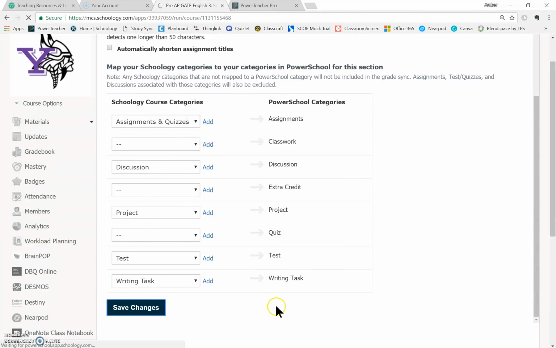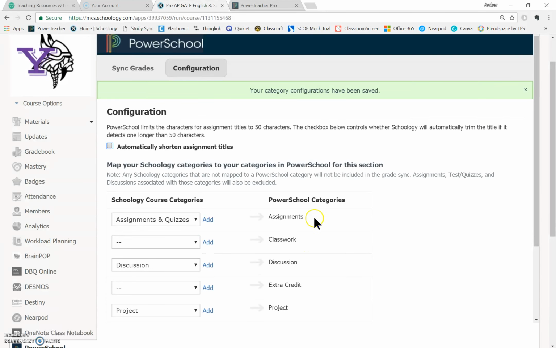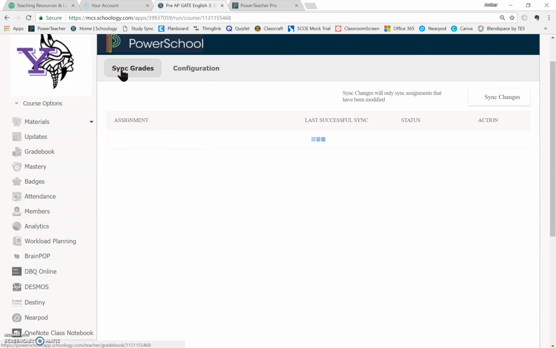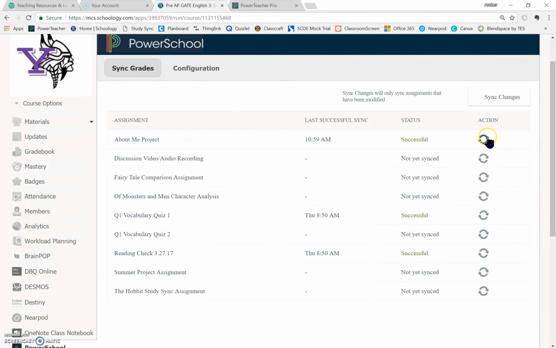I'm going to do that for all of my categories, and then once I do that, I'm ready to start syncing my grades over. I can go to Sync Grades, and I can pick the assignments that I want to sync, and I can just click the Sync button. It shows you which ones have already been synced and the last time you synced it, and I can sync the ones when I'm done grading them to go over to PowerSchool.